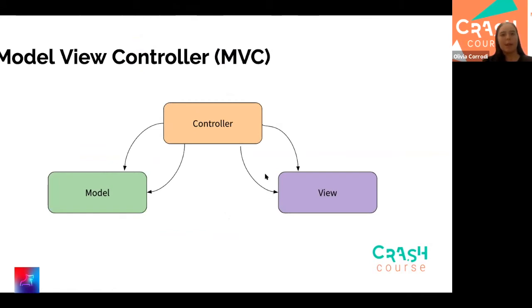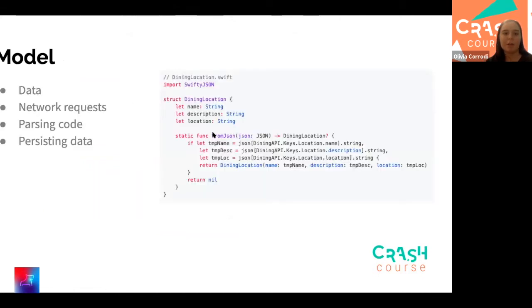This is the main paradigm and architecture of an iOS app. It's called the Model View Controller. We're going to talk about each of these parts in a bit more depth. Starting with the model, this is where you keep a lot of your data. You're going to do the parsing of the data, make network requests, and also persist data if you're using Core Data or something else to store it, so it is saved between login sessions on a phone.